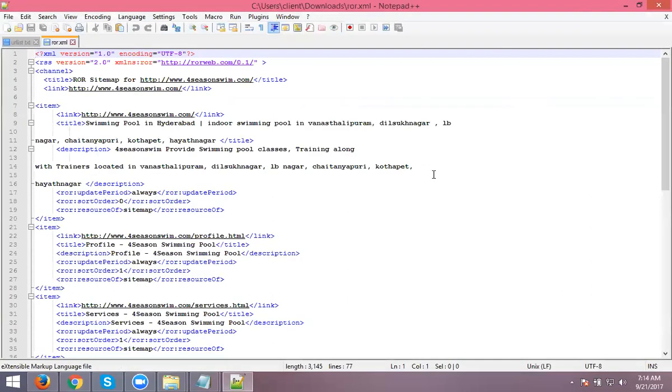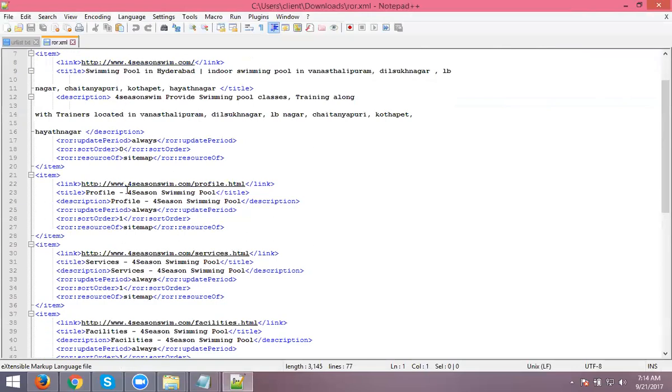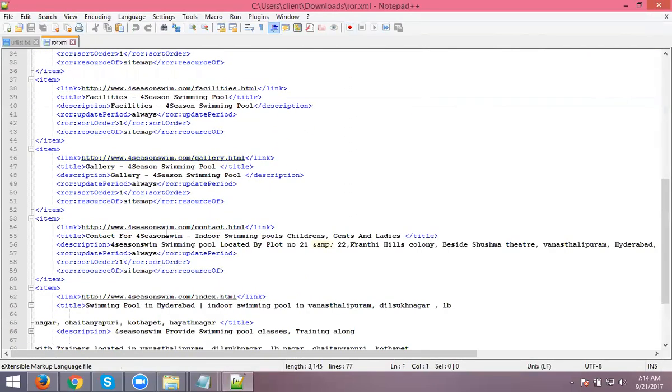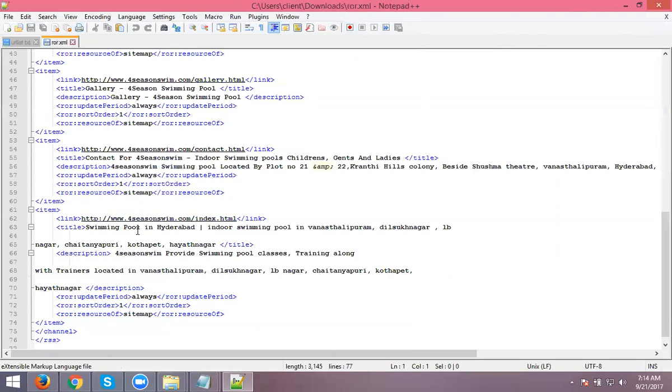Last one, raw.xml. Here each and every link is shown with title and description. See, this is the website, with title and description. Everything is shown one by one: profile, services, facility, gallery, contact. See here index.html once again repeated. If it is not required, just select this one item.